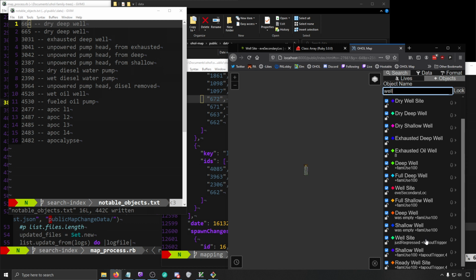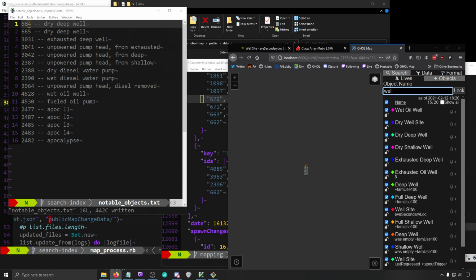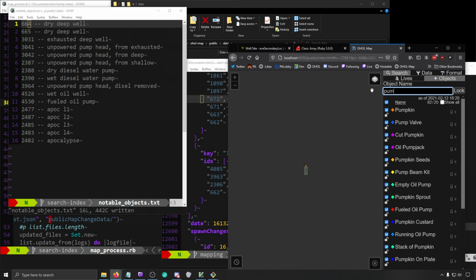FAMUse. Tap out trigger. So we should have those. Oil pump jack. Now this, there's potentially a lot of states of.